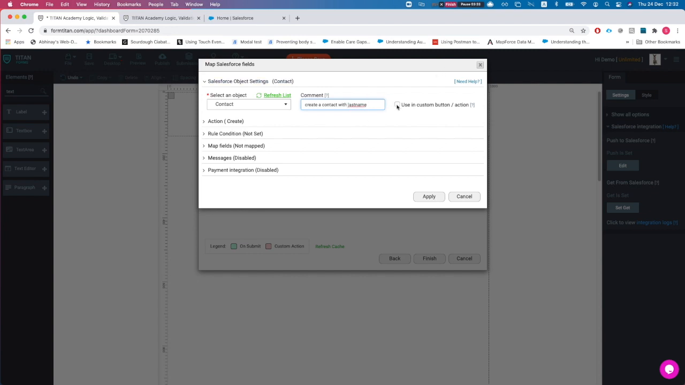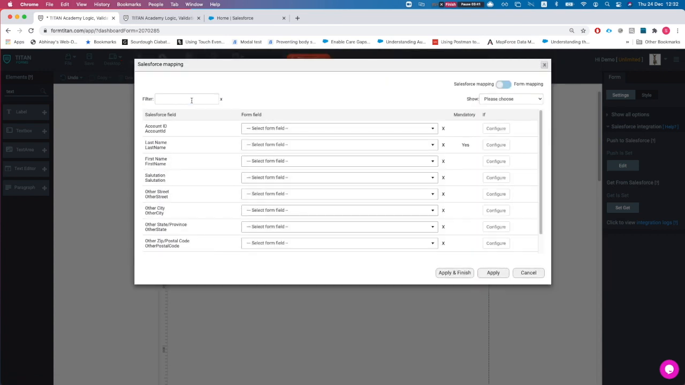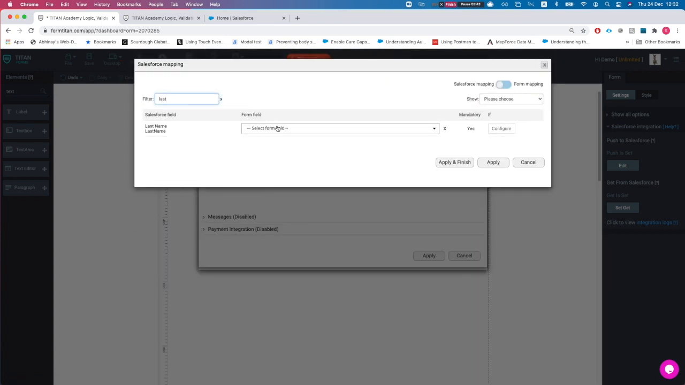Okay, and let's use a custom action button, and we will map the fields. We will say last name on the form is last name. Last name on the contact object will be mapped to my form field last name. Apply and finish.